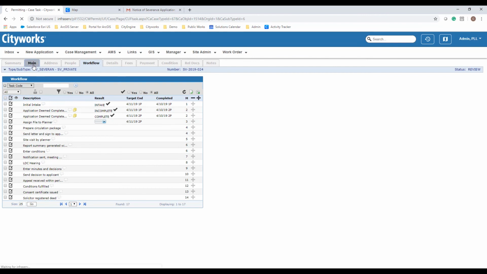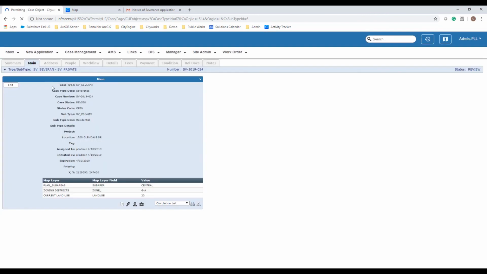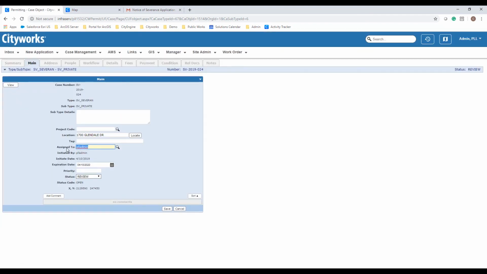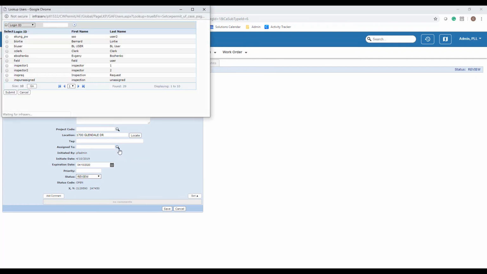So I'm going to come back to our main tab here, and I'm going to select edit. And I'll use my lookup tool to pull up our employee list.